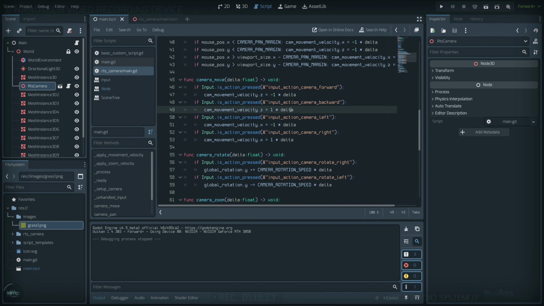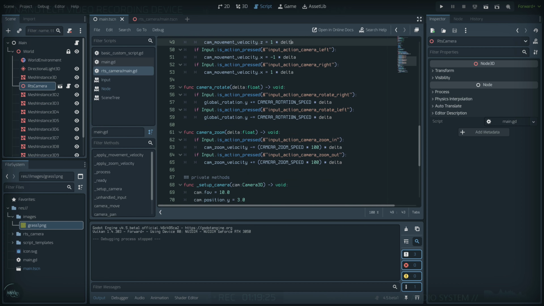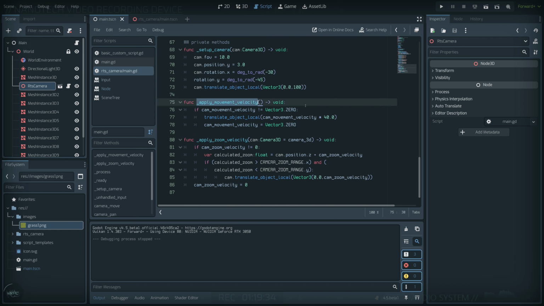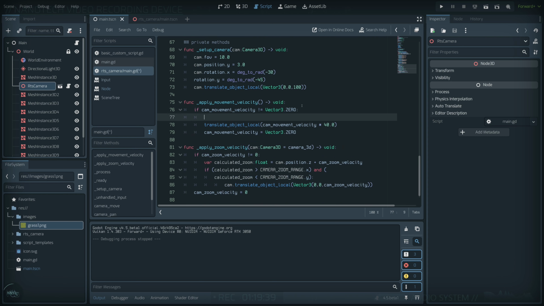So in order to create a normalized movement for that, we have to calculate it based on the camera zoom level. And this is actually pretty simple to do. Let's go where we apply the movement velocity and change some things. Let's now calculate the camera zoom speed based on some parameters here.